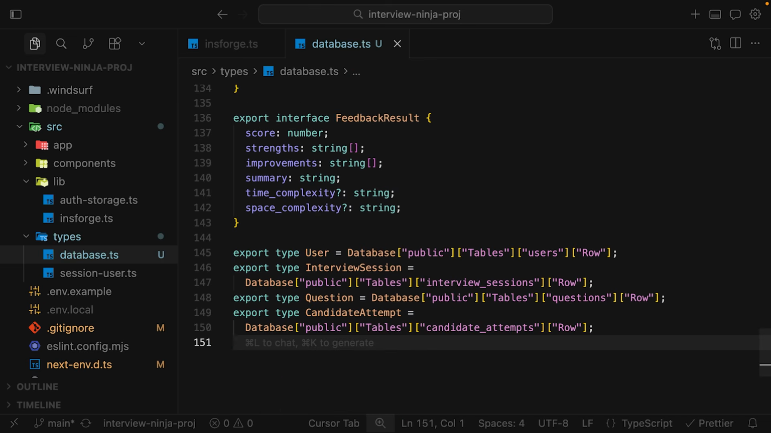Finally, add the helper type aliases at the bottom of the file. These give us clean import names everywhere in the app instead of repeating the long Database bracket path each time. Export type User equals Database public Tables users Row. Export type InterviewSession equals Database public Tables interview_sessions Row. Export type Question equals Database public Tables questions Row. Export type CandidateAttempt equals Database public Tables candidate_attempts Row. Save the file. All TypeScript errors should resolve immediately.